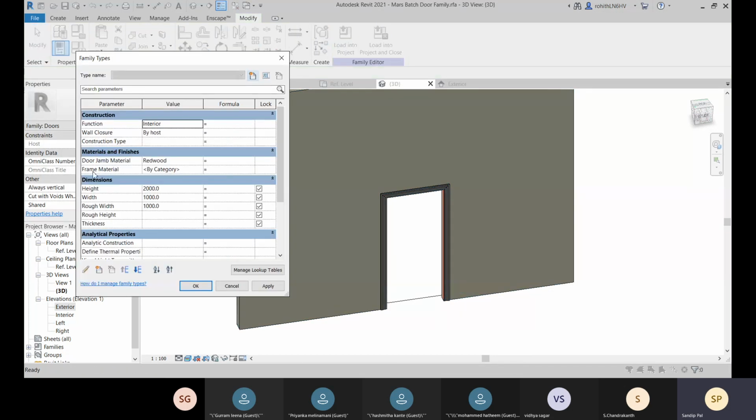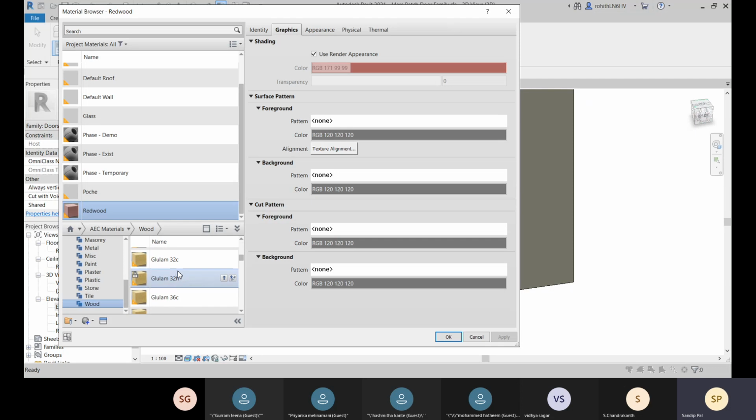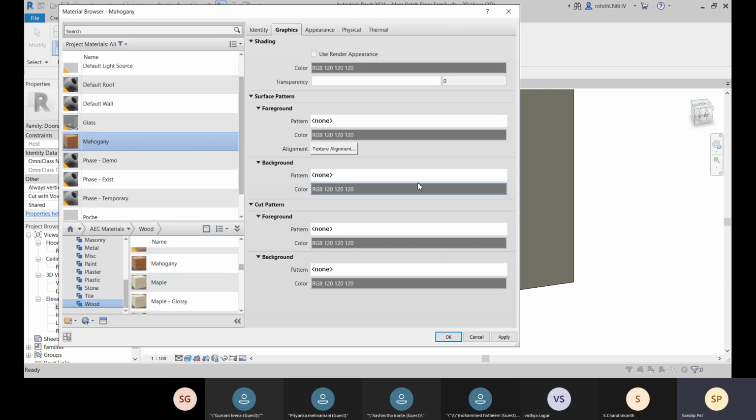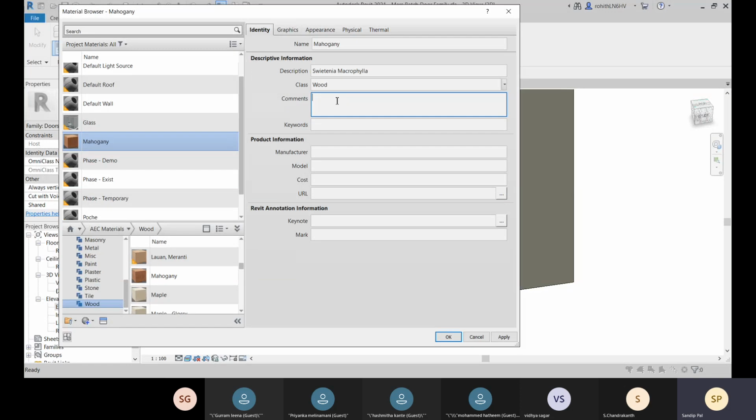Now you come to this, and the frame material, right, nothing is applied. Come to this library, wood, and there you can choose like mahogany. Let's choose this one, and let's add it. Let's come to this appearance over there, and let's check. So this is there. Okay, so nothing to change now.